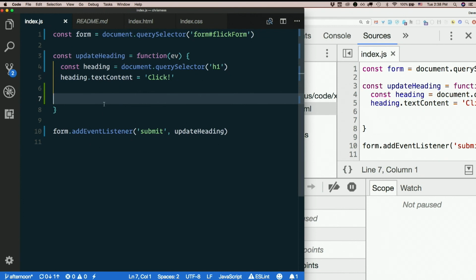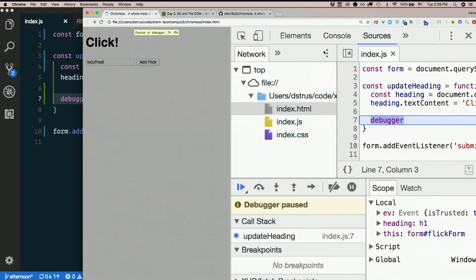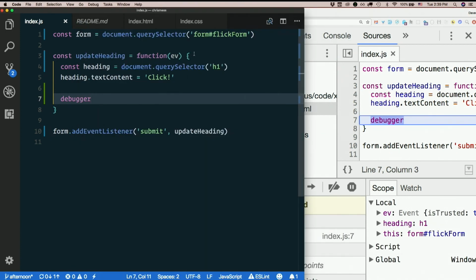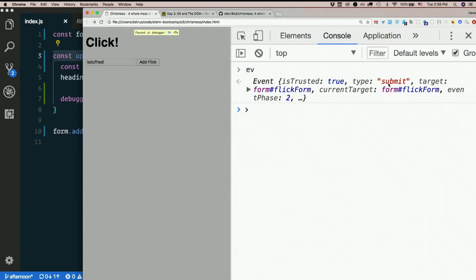So curse this blasted default. Let's throw a debugger in there and see if there's anything we can do about it. Let's have a closer look. Refresh. All right, so we know now that the event is getting passed in. We've named it ev. Here's our debugger. In my console, I should have a variable called ev. I do. It's this event. It's of type submit. It's got a target property that is the form, it looks like.